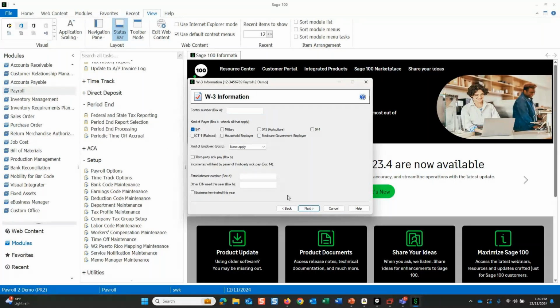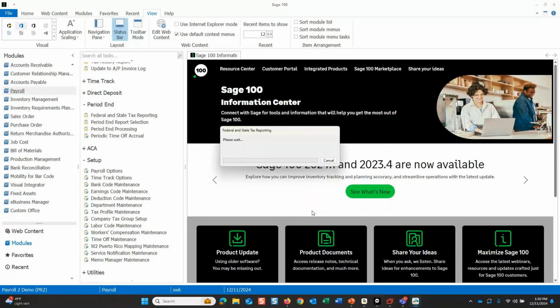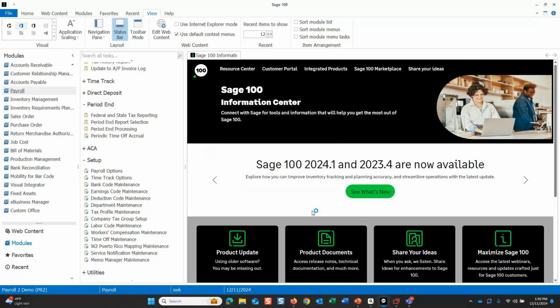So you'll notice I'm trying to go through here fast and it's telling me I didn't fill something in. So it will stop you if you don't fill something in, which is great. You can't miss something that's needed. That's a nice feature there.